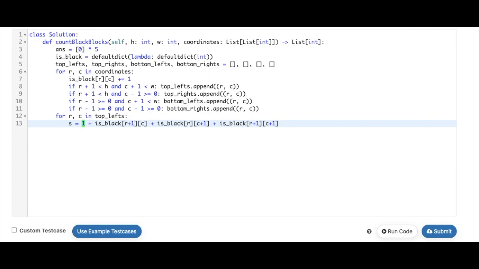So it has to be 1, otherwise it won't be inside the top left at all. And then we're just going to check R plus 1, which means the bottom left. And the second one means the same row but on the right-hand side, so it should be the top right. And R plus 1 means the next row, so it's the bottom row, and C plus 1 is the right-hand side, so it's the bottom right.